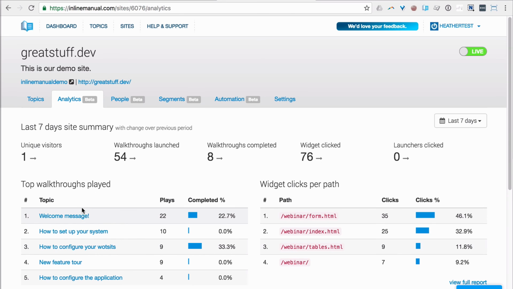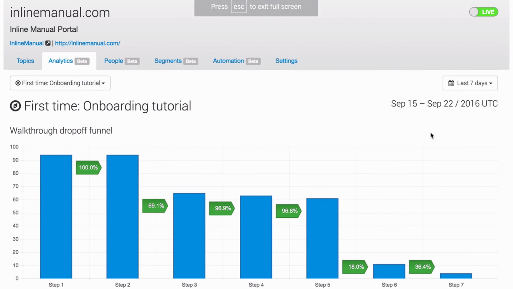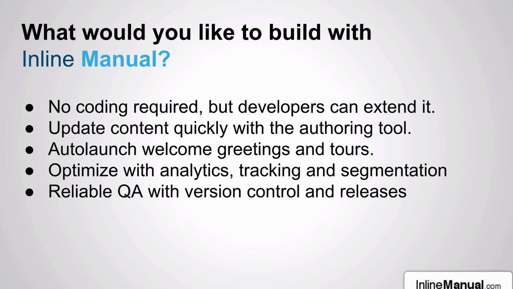So in analytics, you'll be able to see what walkthroughs have been most successful, what people are working through. We can also show you the drop-off funnels. And here we can see over time, people are going through a certain number of steps, maybe getting stuck. And this gives us an idea that we can look at that content and see how to improve it. So that's really where the analytics can be helpful. Even if you don't use any of the people and segmentation, you want to see how your content's performing.